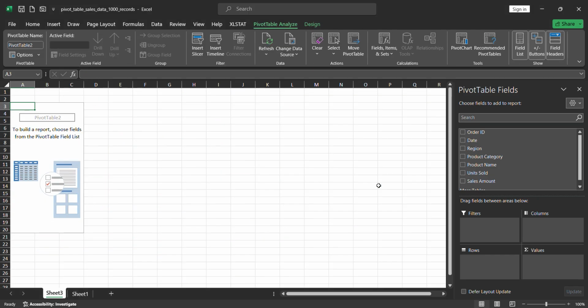The moment you do that, you see the blank pivot table environment, and you see the 4 grids that we have seen in the previous video. At the top are the fields that you have in the Microsoft Excel data set. These fields can be seen. On the bottom side, you have 4 grids: filter, column, rows, and values.